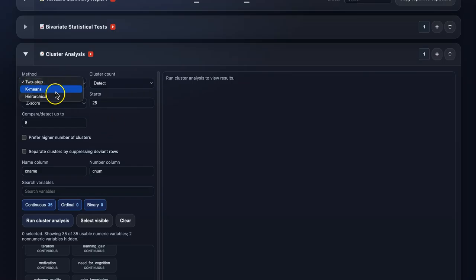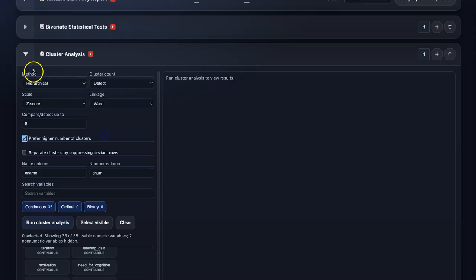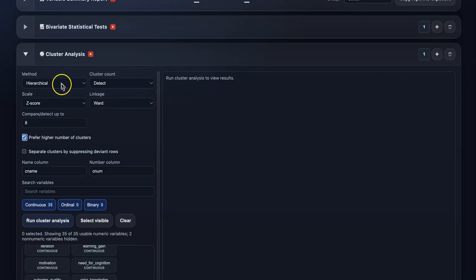So we have different methods. We have the two-step, the k-means, and the hierarchical. If you want to know which one is best for you, again, look at the hints, which will tell you right here which one is best for which situations. I'm going to turn that off again. And I'm just going to use two-step, which is a good default.